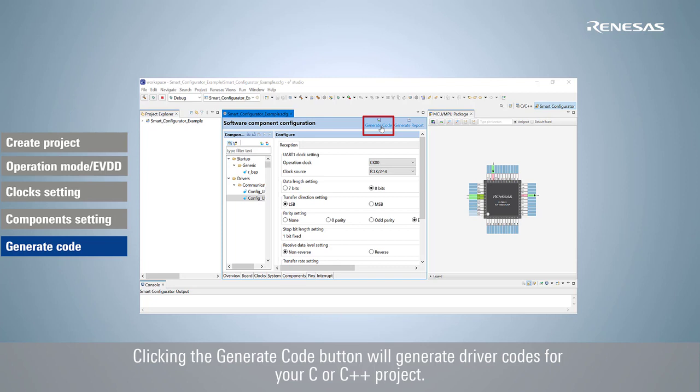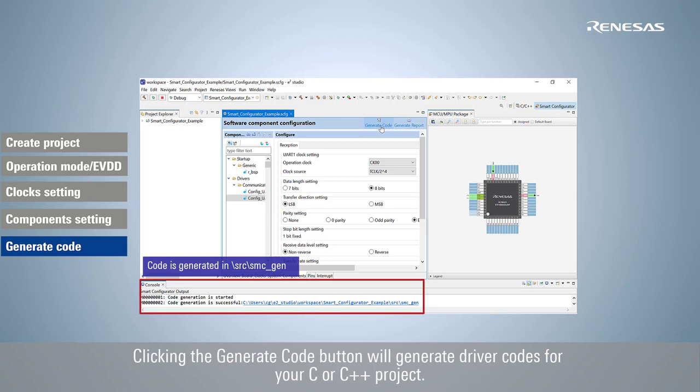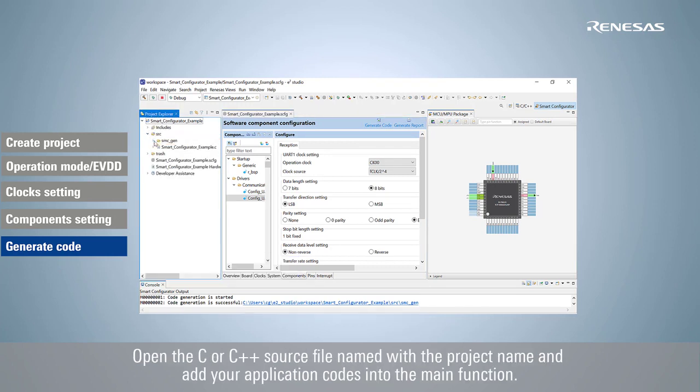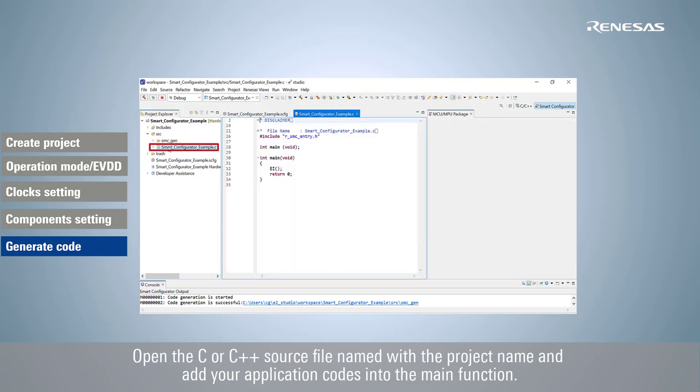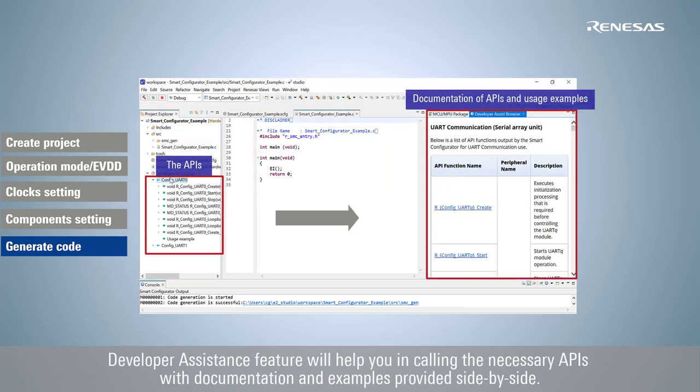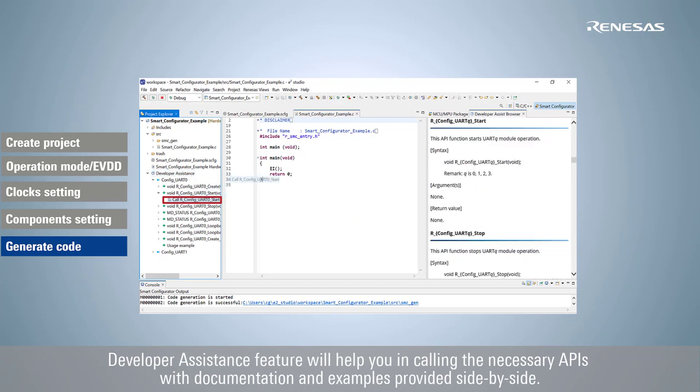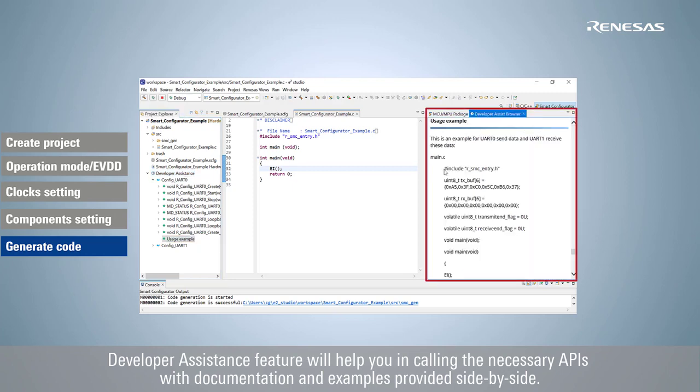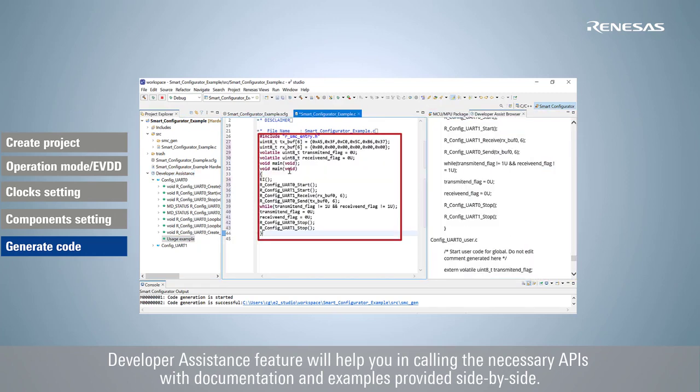When you are done with all the settings, click Generate Code button. Driver codes will be generated into SMC Gen folder. Open the C or C++ source file named with the project name and add your application codes into the main function. You can open the Developer Assistance to see the list of driver APIs generated by Smart Configurator. You can also drag the API from the tree into the source file directly. Usage examples are provided for your reference.